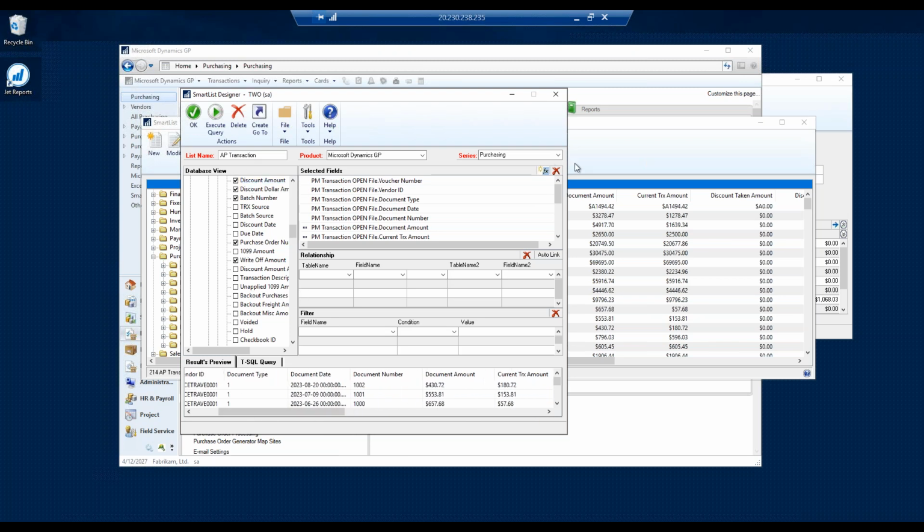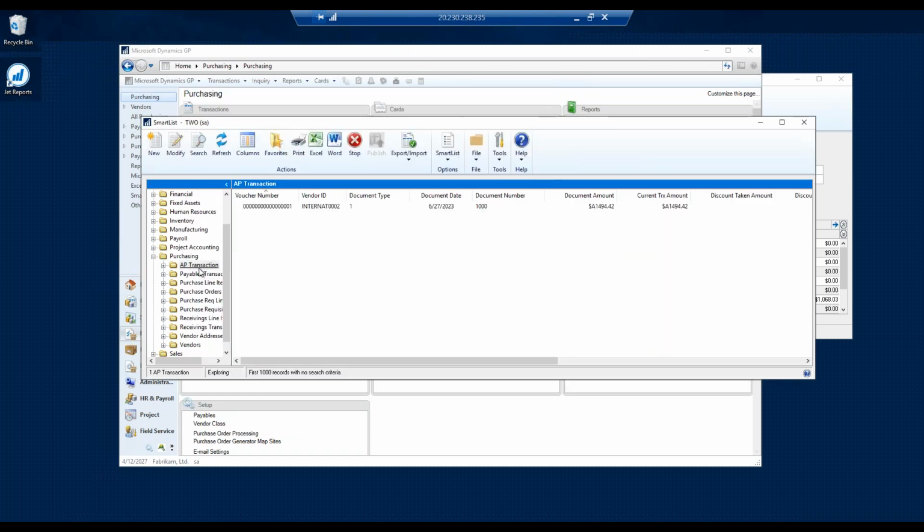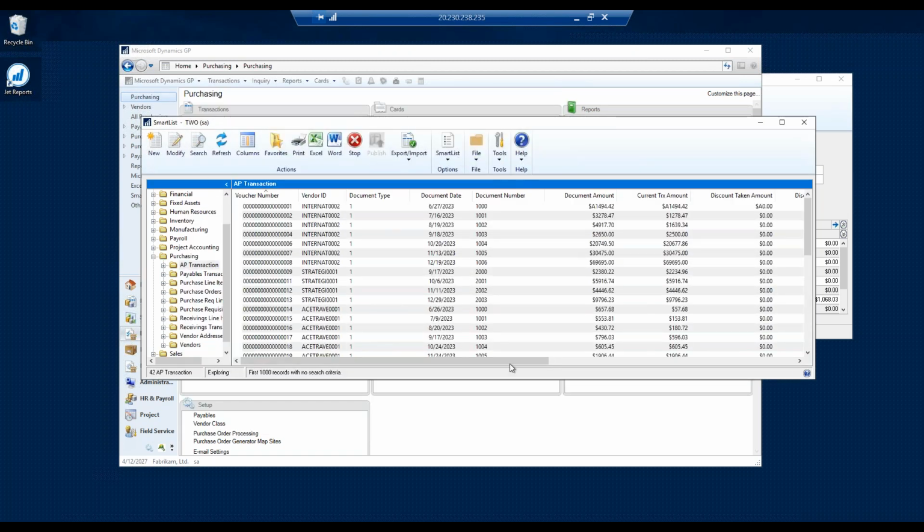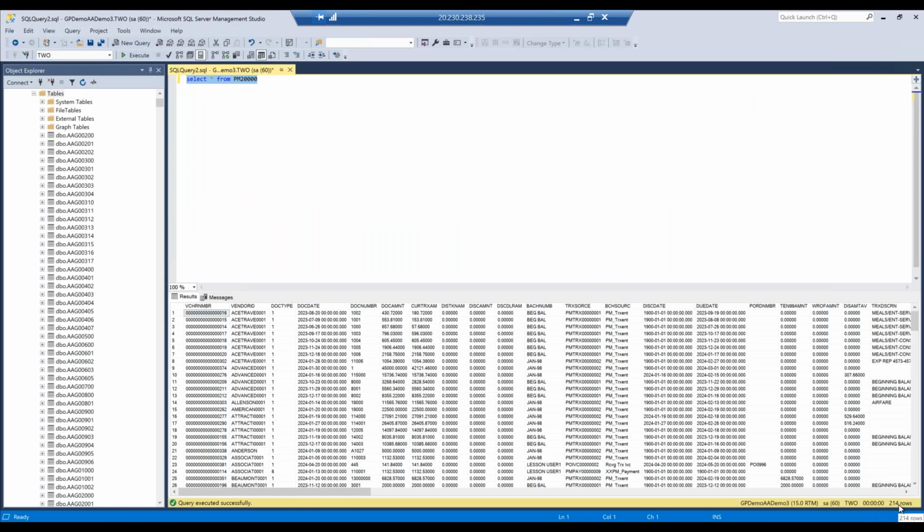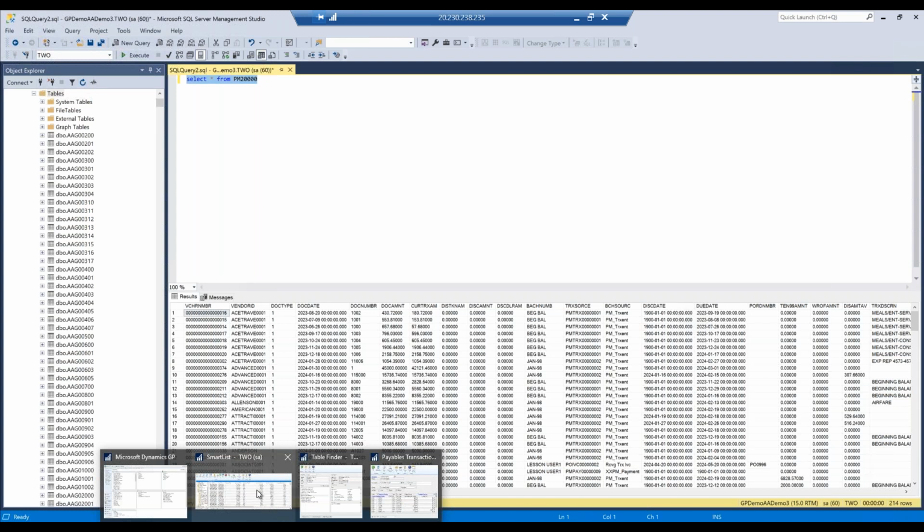If I save this, which I have done as AP Transaction Raw, I go, okay. When I go into AP transactions, it automatically picks this up. Now you'll notice there's 214 transactions there, and down at the bottom right-hand corner, at the very far right-hand side on the SQL query, there's 214 transactions there. So I'm looking at exactly the same file. I'm just looking at it inside GP.